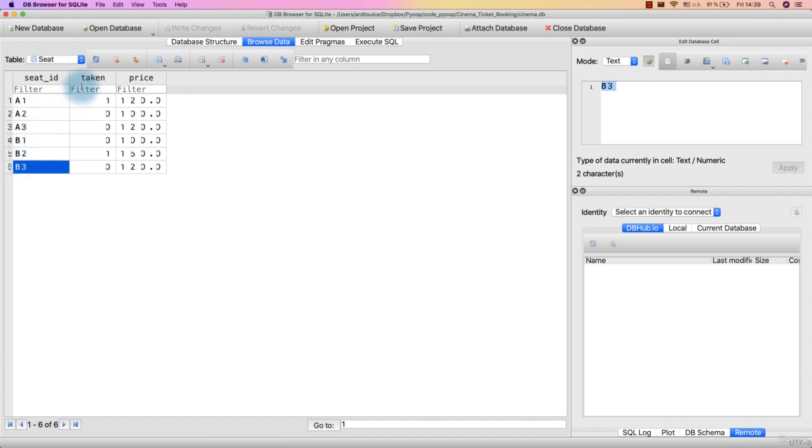And then we have a taken column, which means whether the seat is taken or not. For example, A1 is taken because it has 1 as value. So a value of 1 means that the seat is taken. A value of 0 means the seat is free, so it's free to be taken by a user, by a client, by a customer, whatever you call them. And every seat has a price, so there might be different prices for different seats because, you know, in a cinema some seats are more preferable, so it makes sense to have them more pricey. And that's all about the cinema.db database.